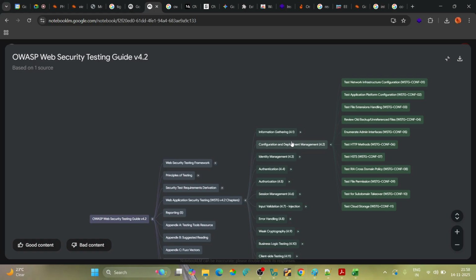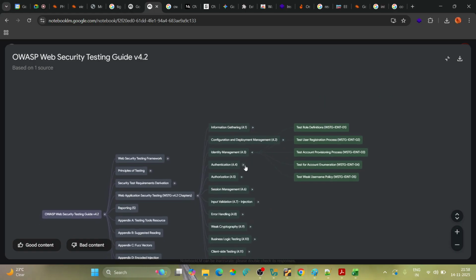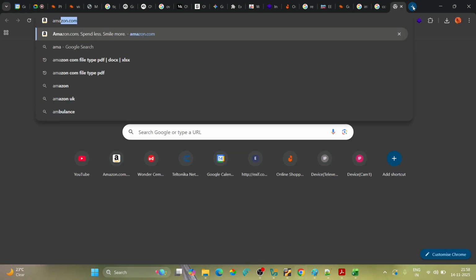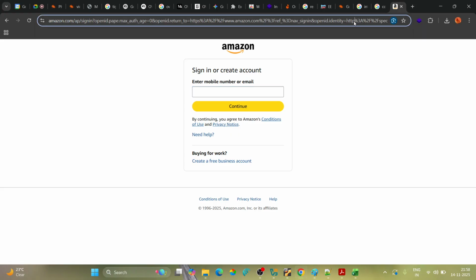The first two are about information gathering and identity management. Whenever you see any site, just now we saw the Eenadu site, identity is all about your username. What happens when you have a login, something like Amazon.com? Yeah, it's asking me to sign in. This is not a straightforward one.